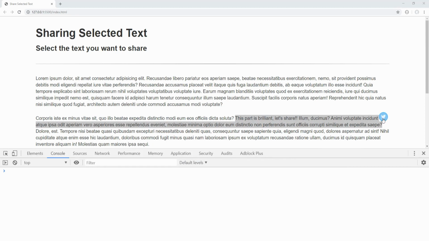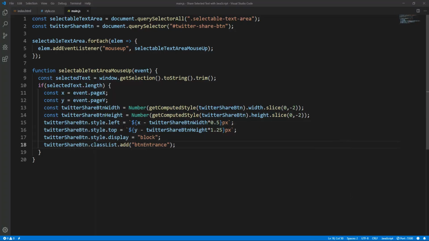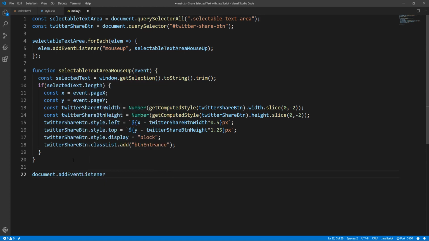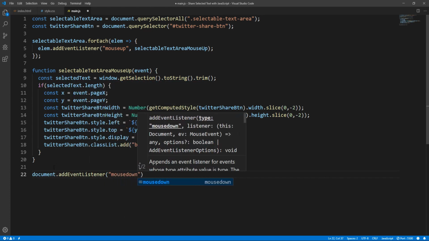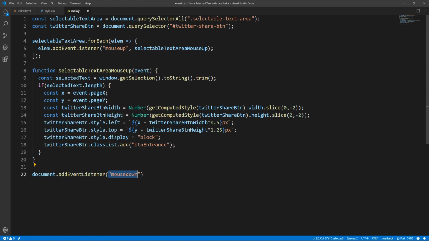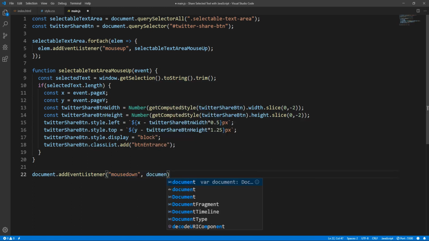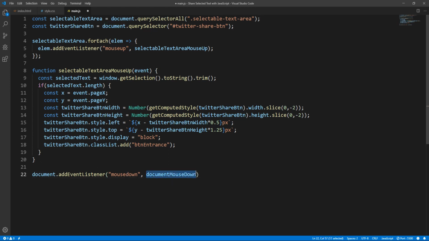We now want the sharing button to go away when text is unselected. For this purpose, we want to listen for a mouse down event over the entire document. And whenever there is a mouse down event, we want to call the document mouse down function. And let's implement this function right now.